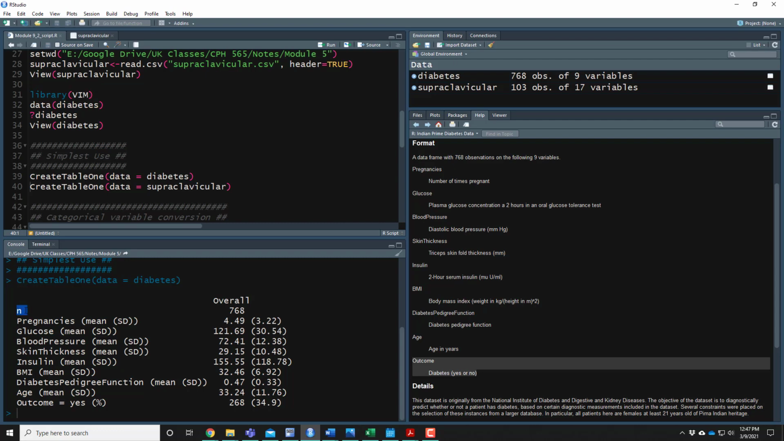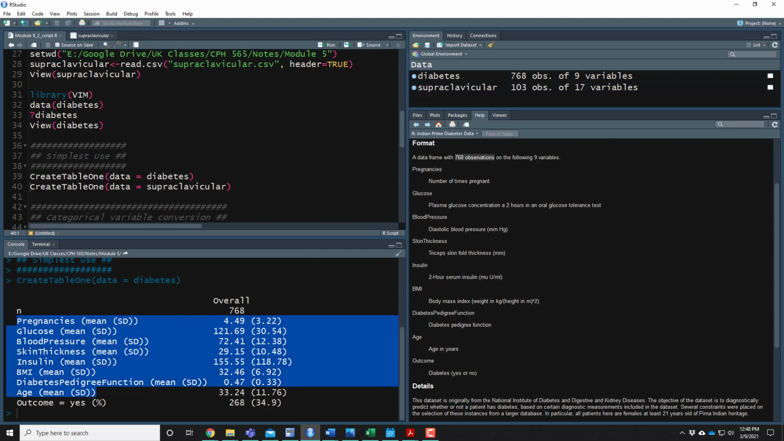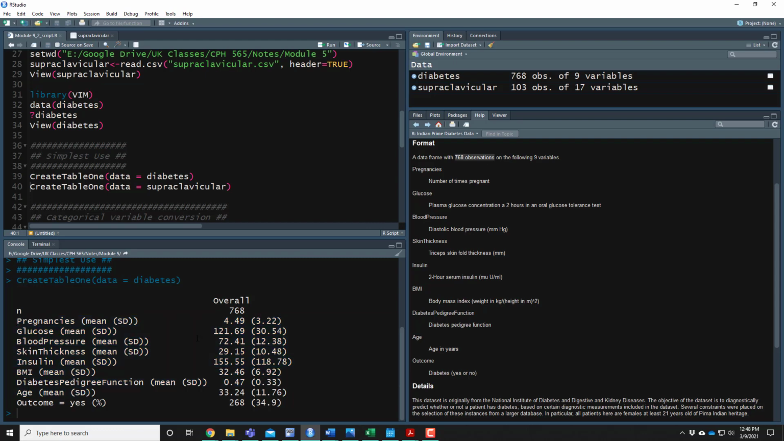The first thing it's always going to give us is n, which is the number of observations. This data set does have 768, and that matches up here. And then for each of the quantitative variables, it gives us the mean and the standard deviation. And then finally, for the last one, which was categorical, which is outcome, whether or not the person had diabetes, it tells us the percentage and the count for yeses. There were 268 yeses, which accounted for 34.9% of the data set.